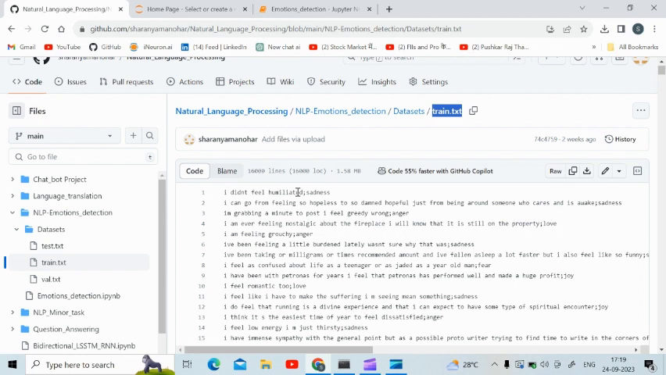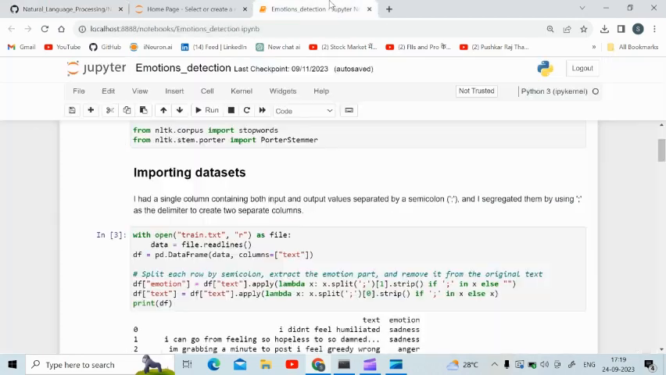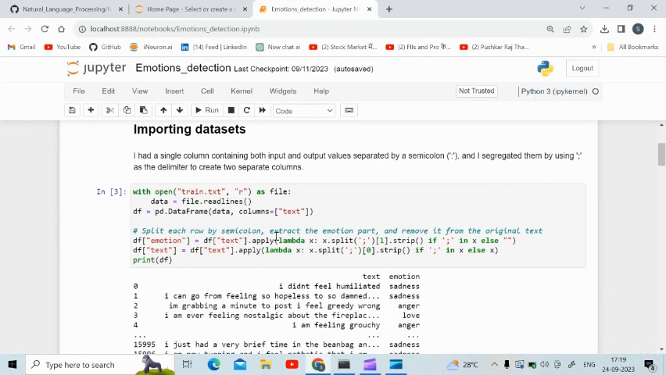If I show it in the .csv format, everything is stored in only one column, like the input and output, etc. So for segregation, I have segregated it by using a semicolon. Okay, so here is the code of what I have done. I first read the .txt file. This is the most important thing.